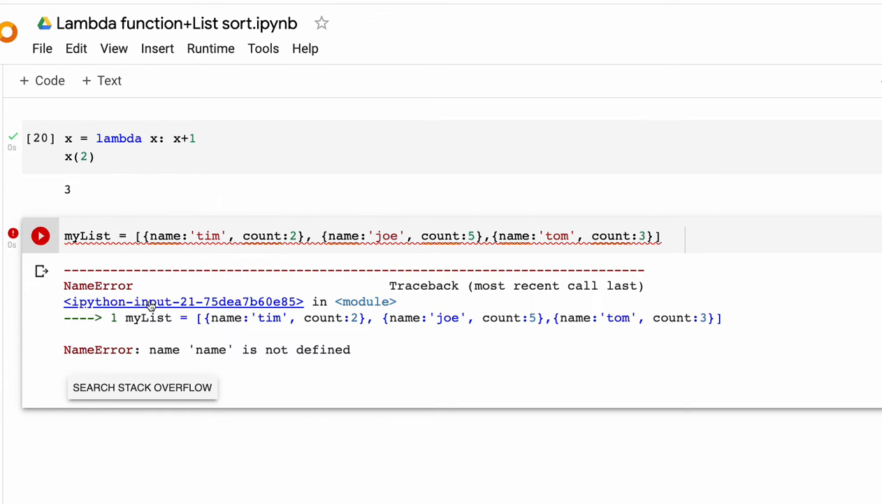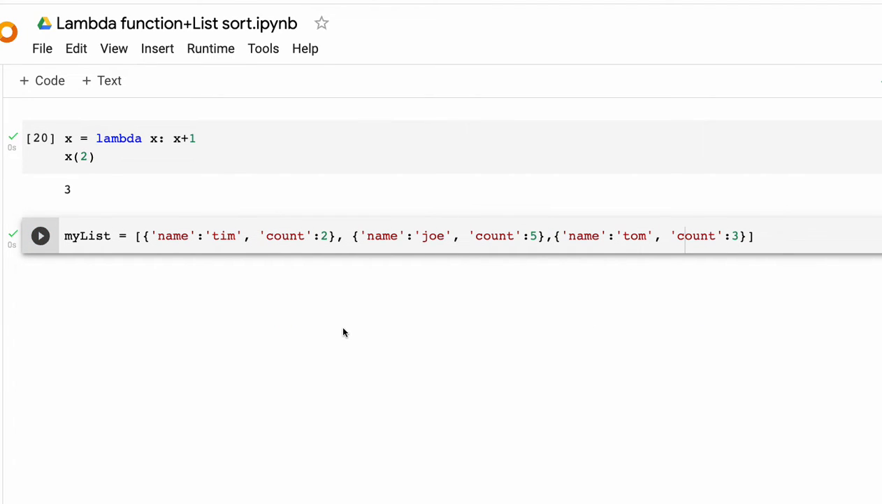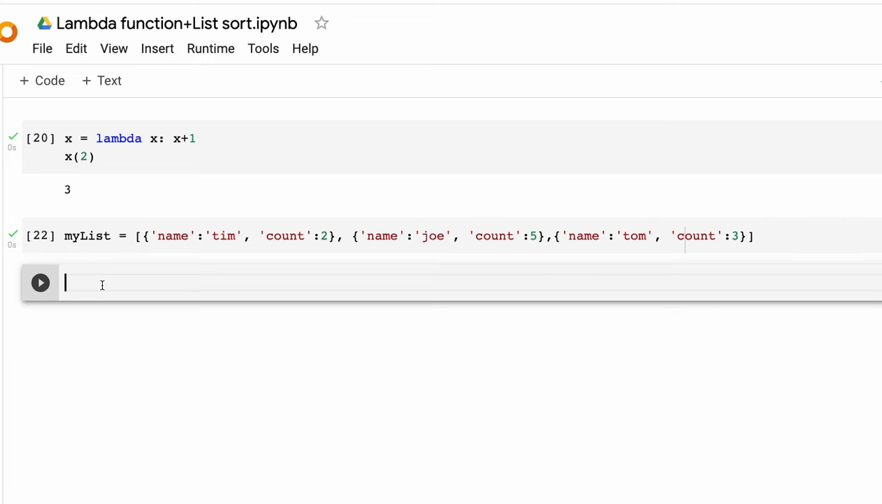Oh, something's wrong here. Name is not defined. Oh yeah, obviously I have to give the name within quotes if I create the dictionary object. And count should be in quotes too. Name and count. Should have done this first before I copied and pasted it. Okay, let's try this again. Let's see if it's defined. Yep, looks good.